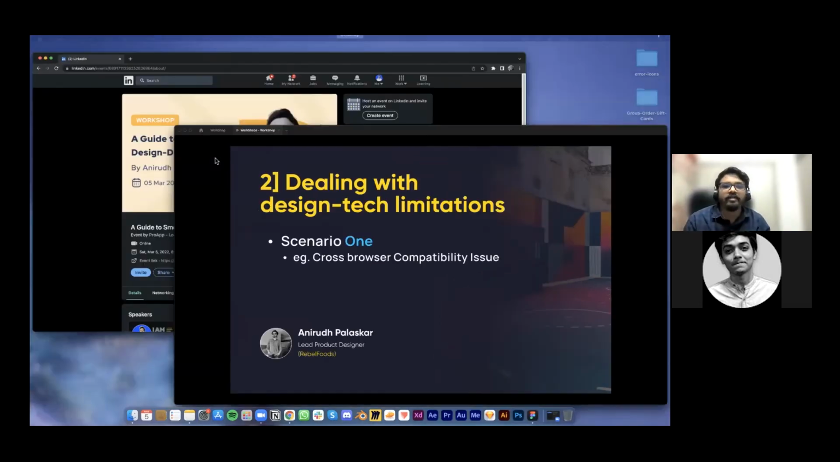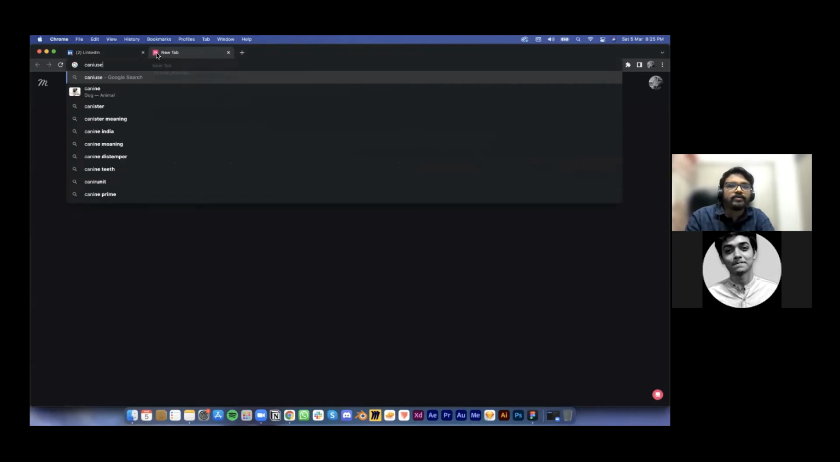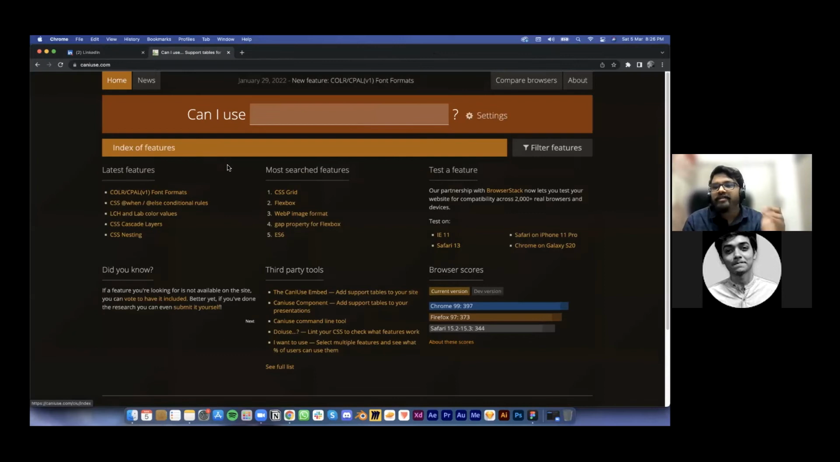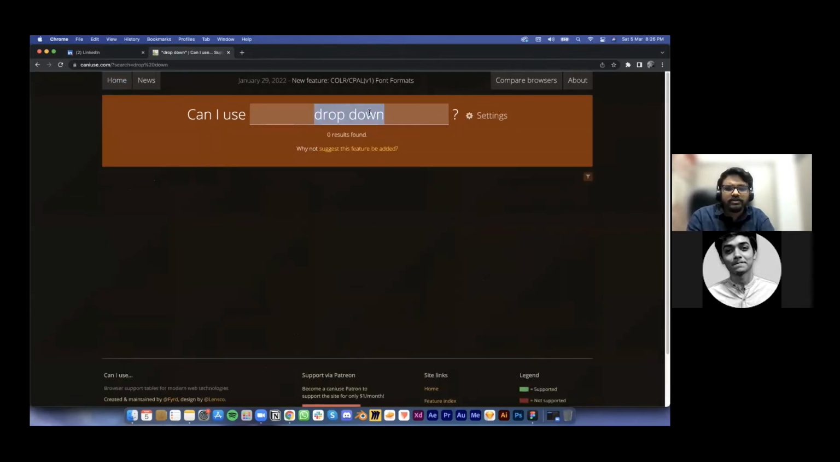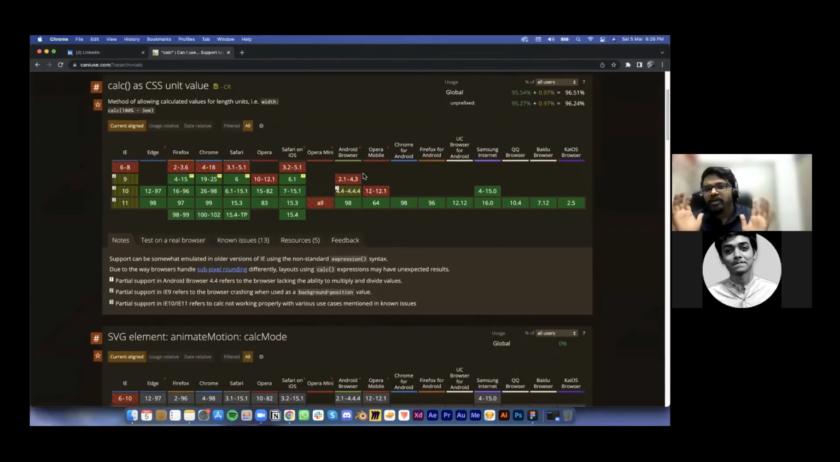There's a beautiful website called Can I Use. Let me quickly give a glance of it. Can I Use is a website where you can check everything that you use, for example a drop down, or let's say the calc function used for a calculator. For everything that you design for your components, you should check for cross-browser compatibility issues. If you're not aware of it, you can tell your developer, this is a component. Do you think this will cause an issue in any of the browsers that we use and support?